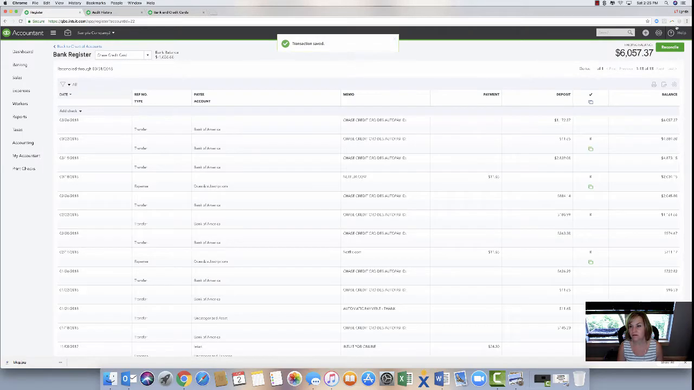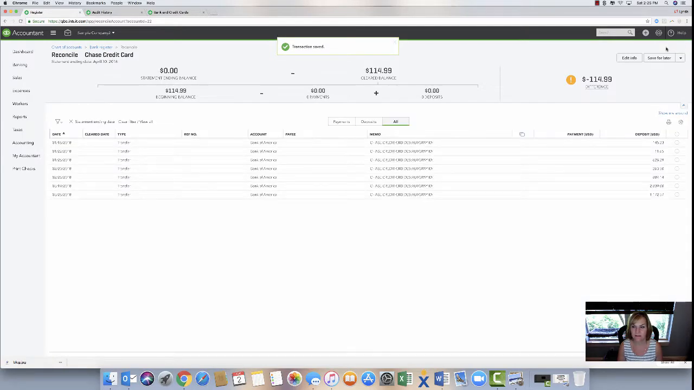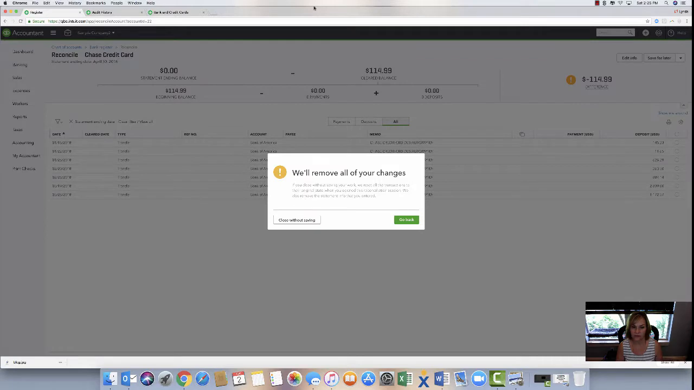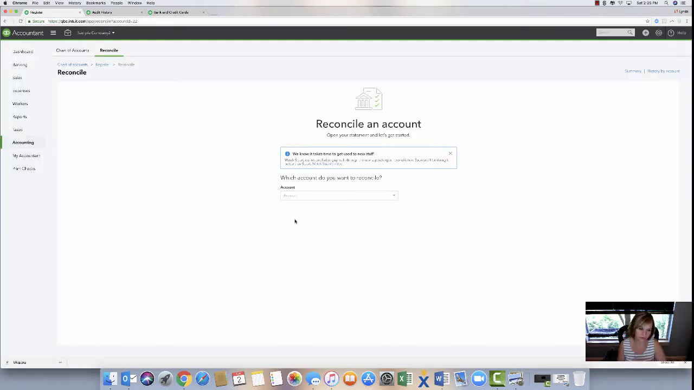So now we'll go back to reconciling. I'll hit save. I'll close without saving, so that it removes all the charges. Close without saving, close without saving. I always go for the green box and I shouldn't. Now I'm okay. I'm back to my beginning balance being correct.